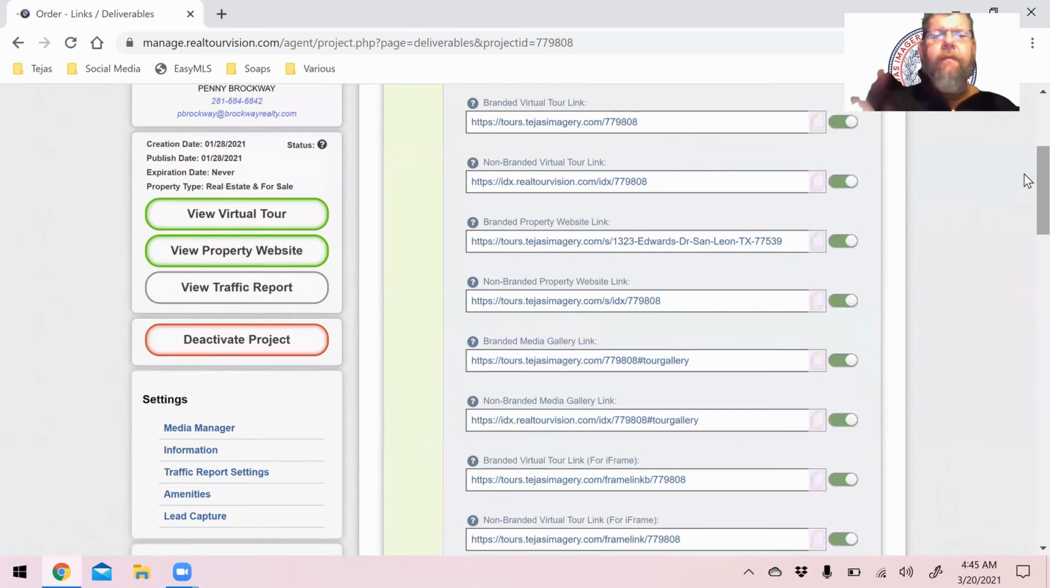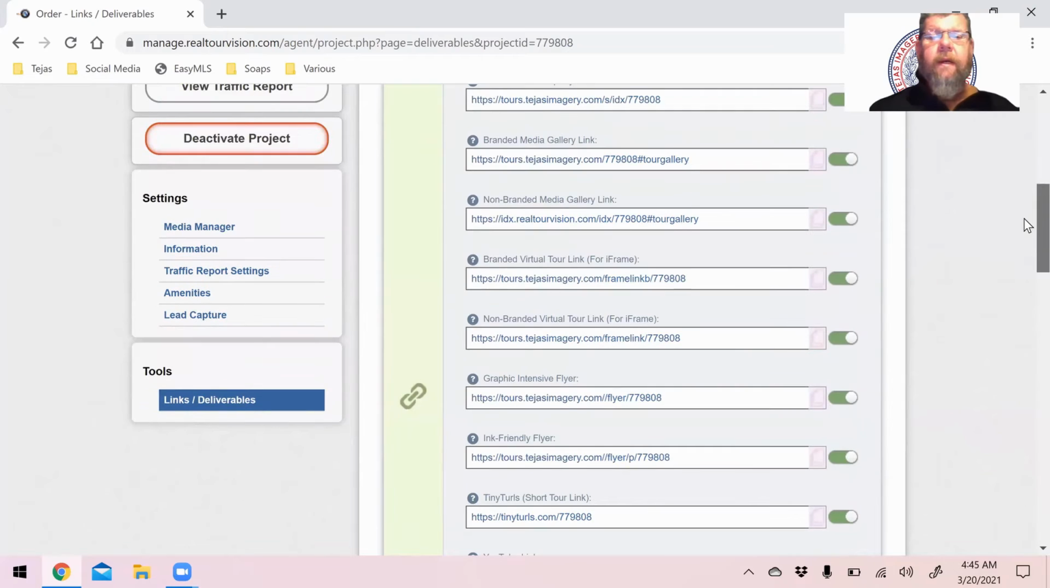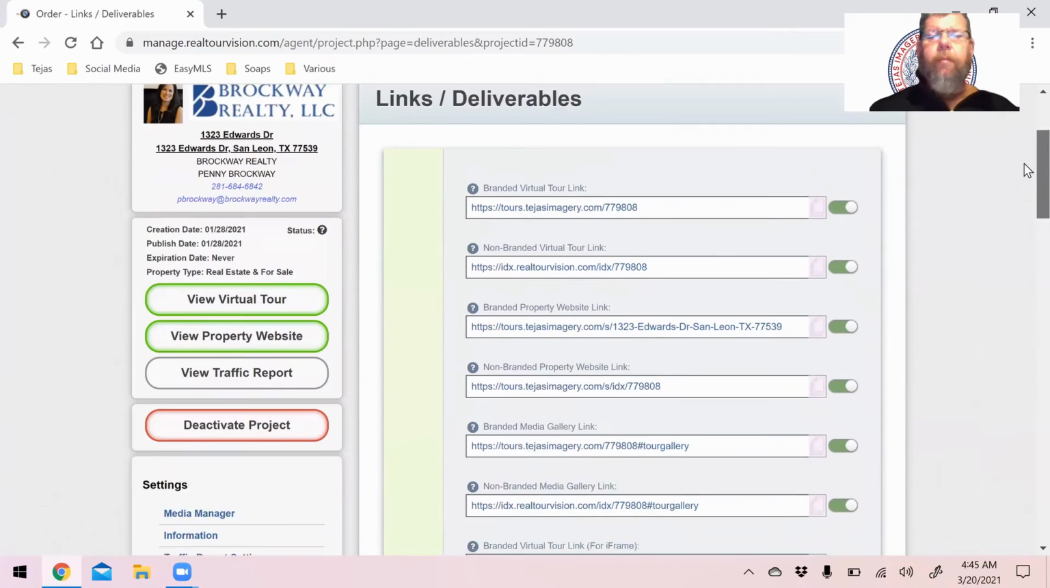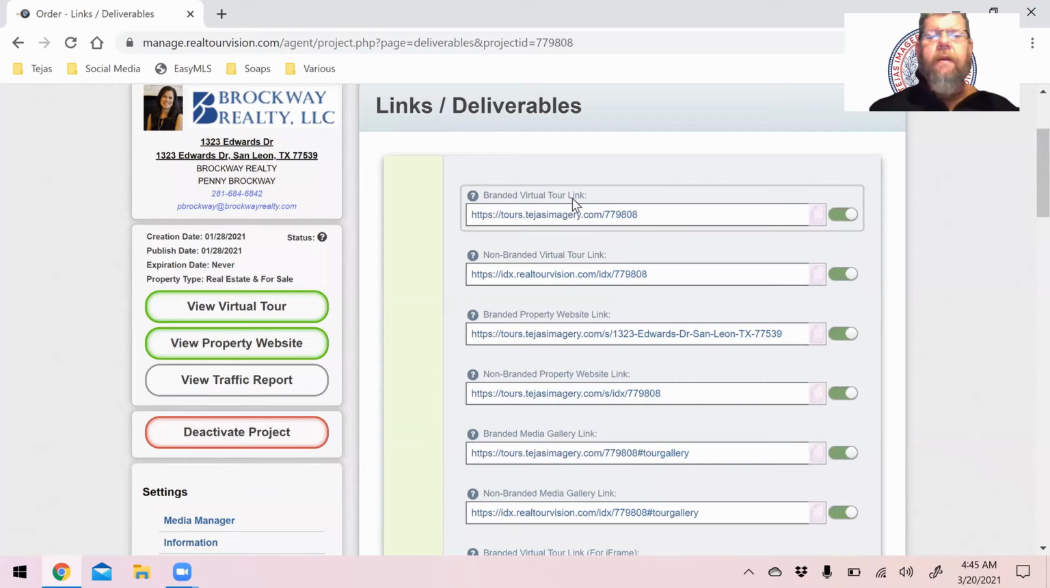You have branded virtual tour link, non-branded virtual tour link, property website links, branded media gallery. There's a ton of marketing content here. The primary one is this one right here at the top, branded virtual tour link. That's the one that you want to send to your seller and encourage them to share on Facebook, on all kinds of social media. Share it with all their family and encourage them to share it as well. It just gets your name and your listing out to more people.